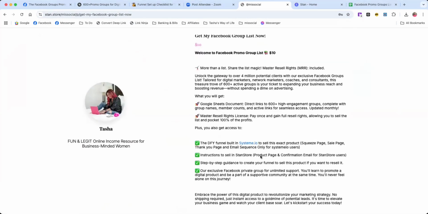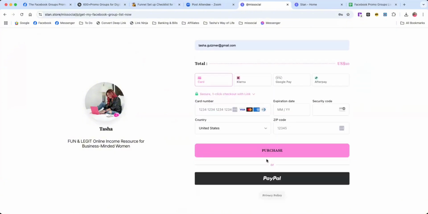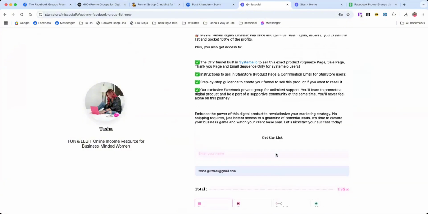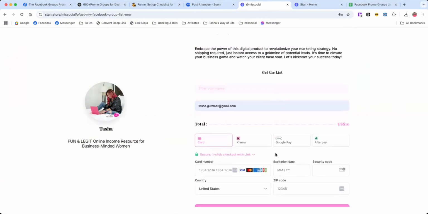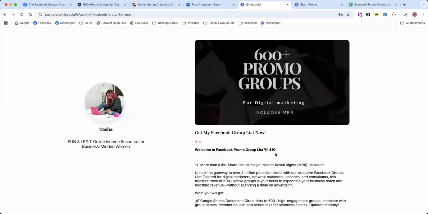It's beautiful. It's simple. There's not hardly any setup with Stanstore. And then that's it. Once they purchase, they'll get the email. You will also get an email confirmation, and they're all set.